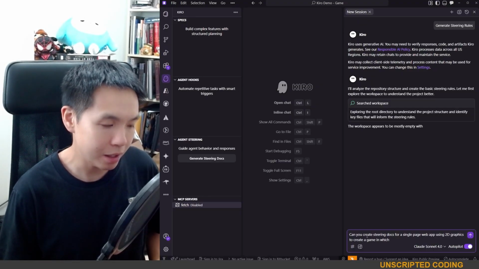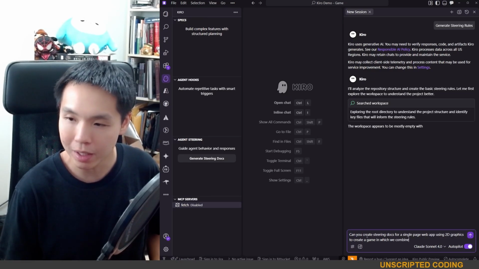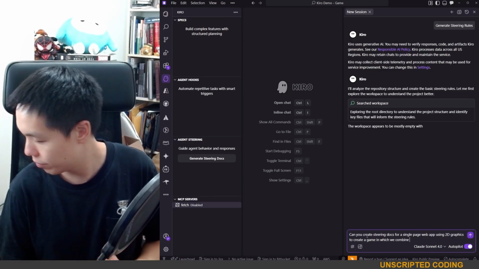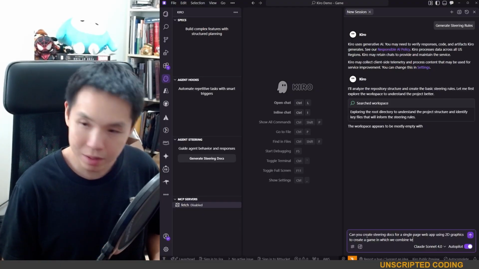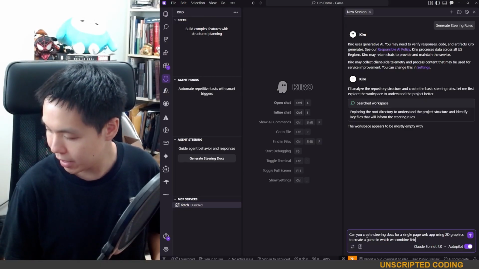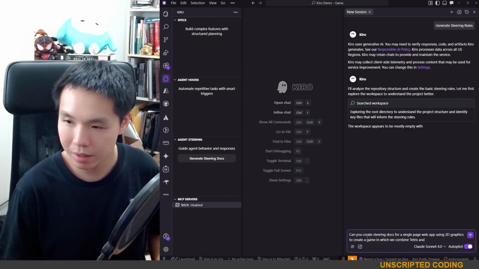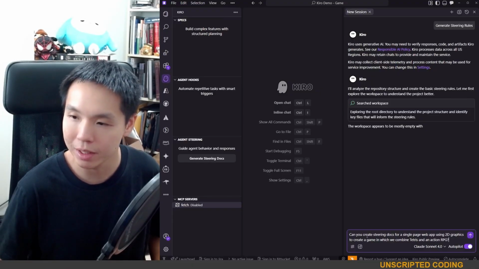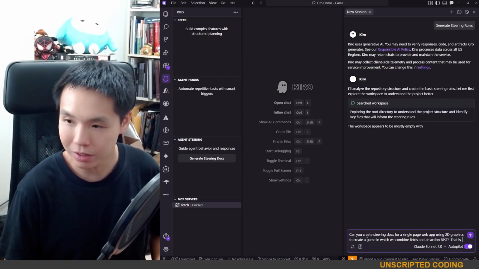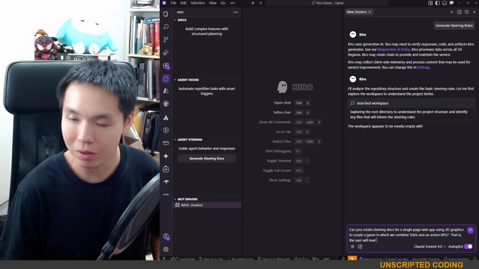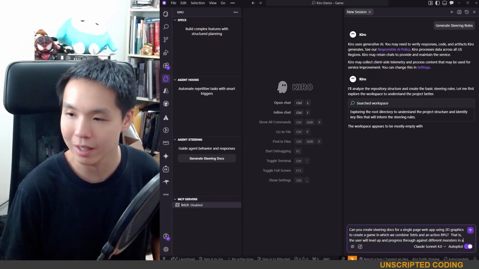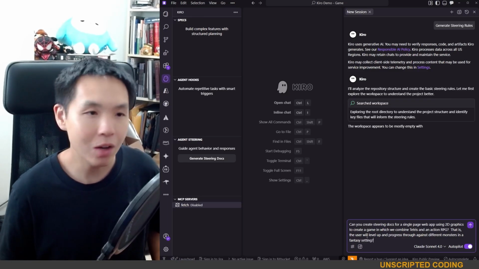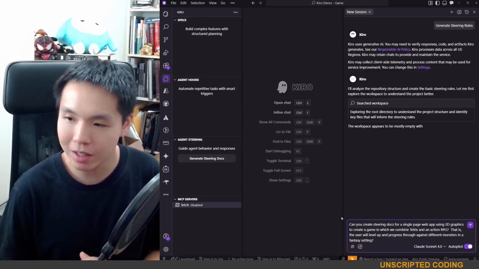we combine, what is a simple game? Tetris and an action RPG. That is, the user will level up and progress against different monsters in a fantasy. Okay, so just throwing out an idea for a game here.